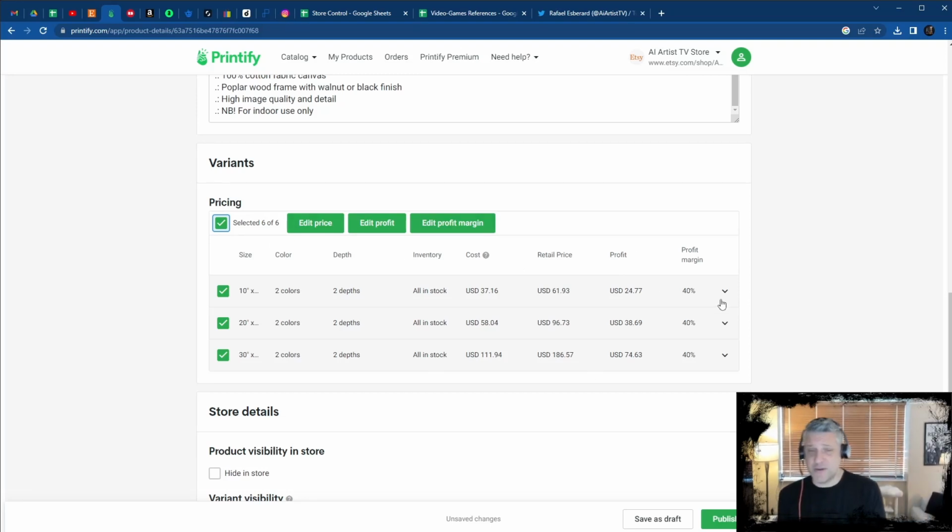Profit margin, he suggests you come in at 40%. It is okay for profit margin. I think it's valuable. You can try different numbers. You can see how much your product price is going to end up being.